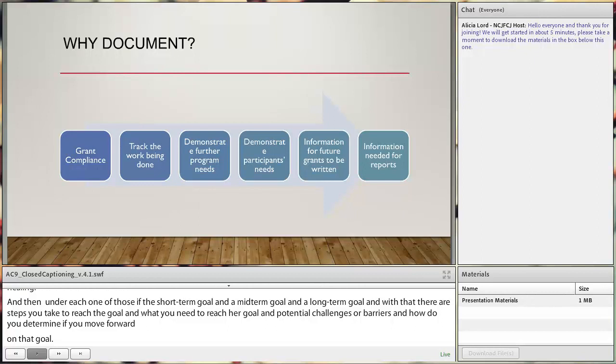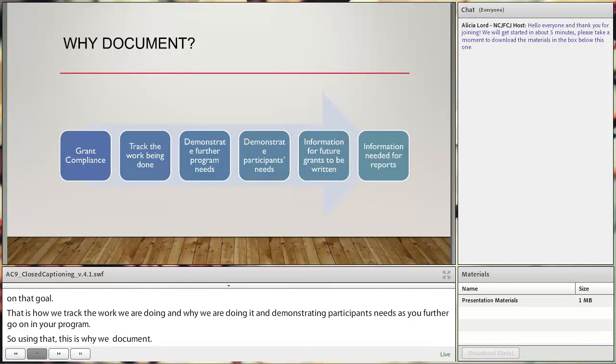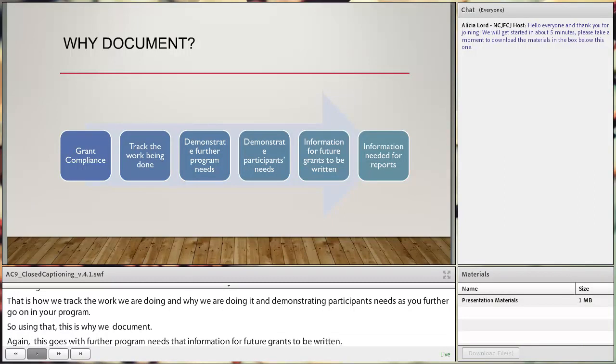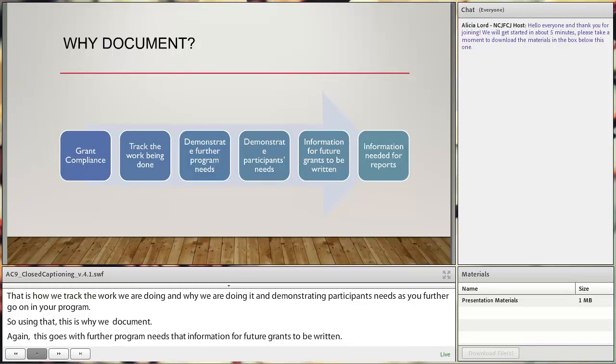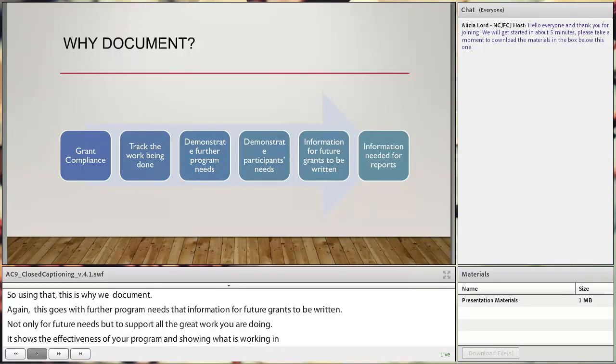And then again, this kind of goes with further program needs, but information for future grants to be written. And not only for future needs, but to support all the great work you're doing. So it shows the effectiveness of your program. It's showing what is working in your program. It shows how successful the economic resources have been, whether that's financial classes, whether that's cooking classes that your program is providing, or support groups. It really demonstrates the effectiveness of your program, while also demonstrating what you still might need for your program.